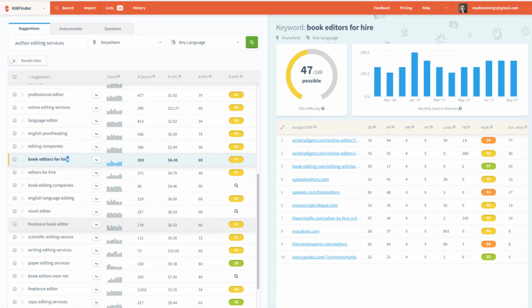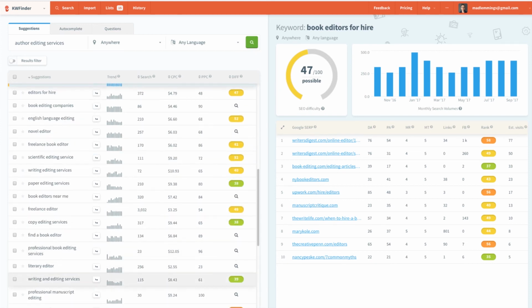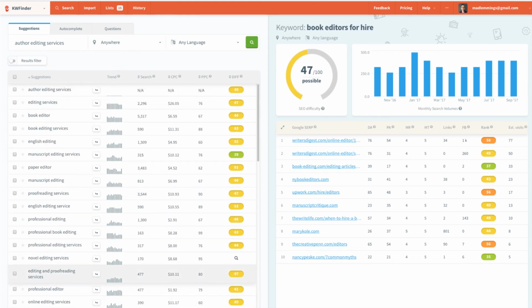So as you can see, there's some editing services, editing and writing services, options here for her, but she needs to get specific and put these phrases in her title tag, in her main heading, in the copy on her homepage, and try and rank for stuff that actually has traffic and she has a chance to rank for.